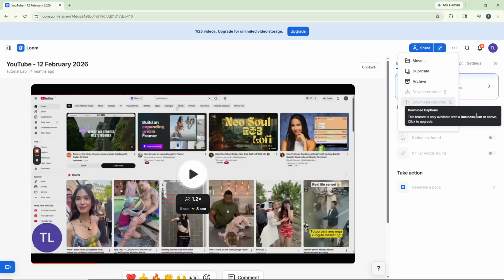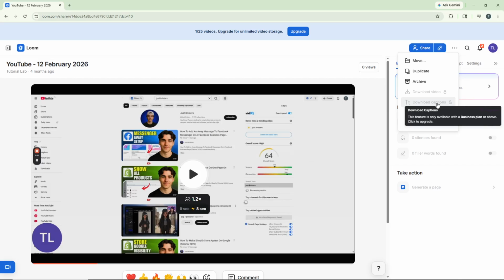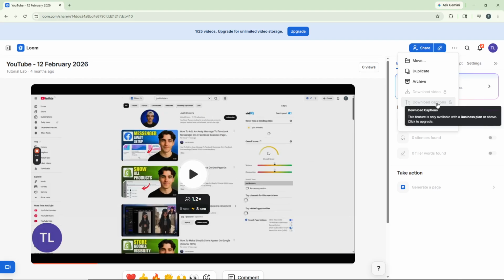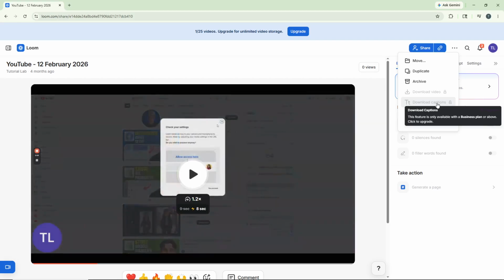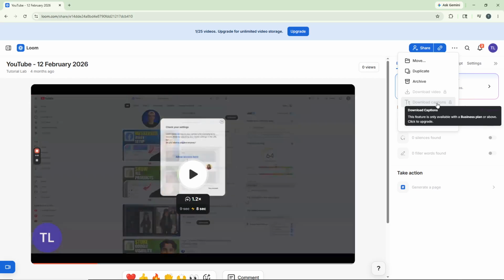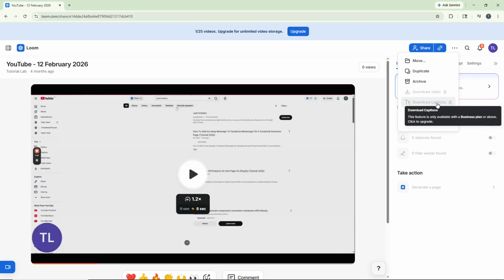After you click Download Captions, Loom will immediately start processing your request. The download will begin automatically, and depending on the length of your video, it should only take a few seconds. The caption file will typically be saved in SRT or VTT format, which you can use for subtitles in other video editing software or platforms.